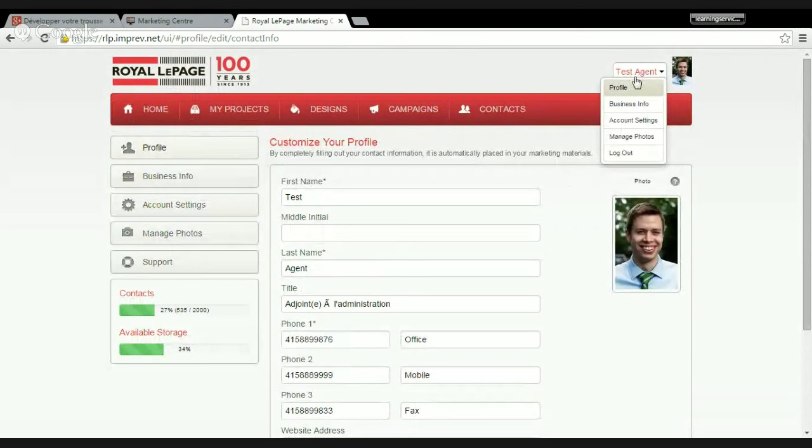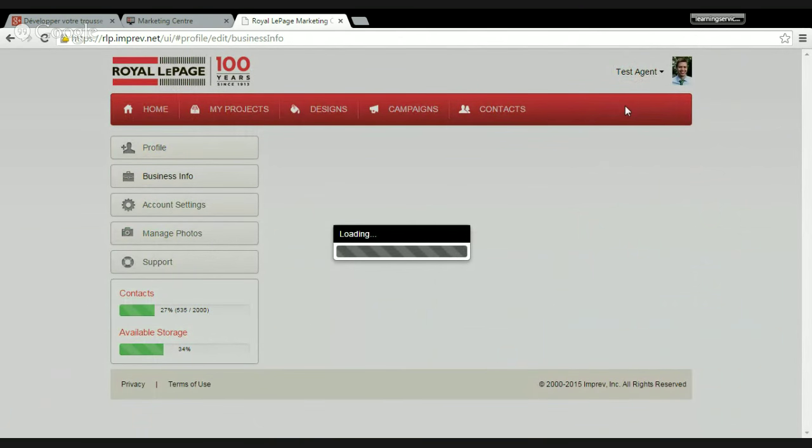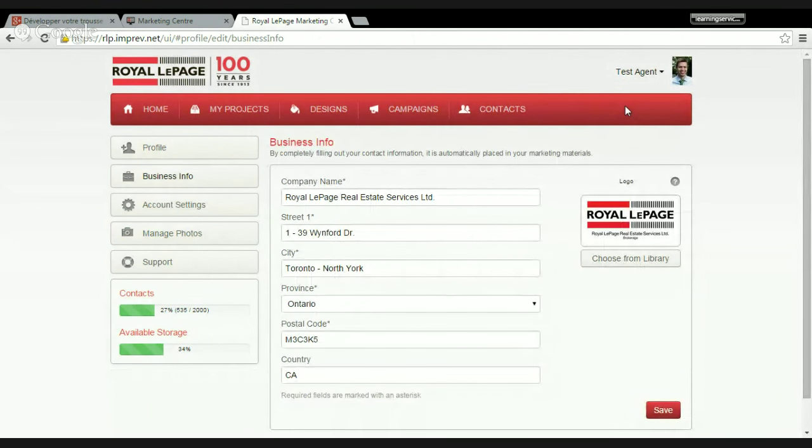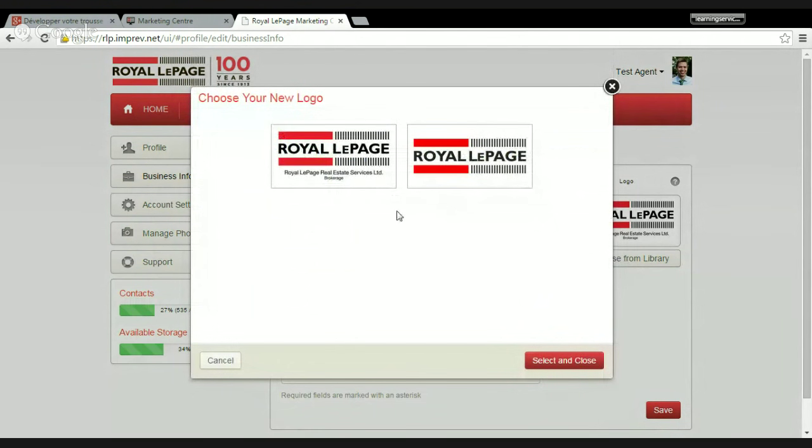Next, I want to go back up to my profile, but this time I'm going to select business info. And what we mean by business info is the name of your brokerage as well as your brokerage's address. And then on the right-hand side, you have the choice of logo. So you could either have the standard Royal LePage logo, like the one on the right, or you could have a logo that is specific to your brokerage. So in my case, that would be Royal LePage Real Estate Services Limited.